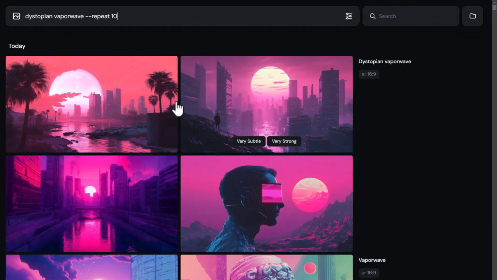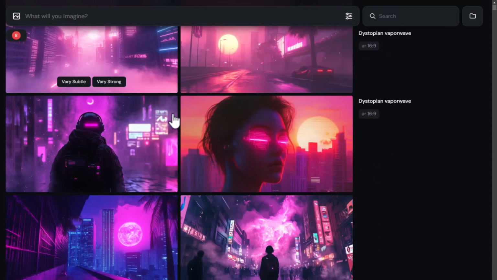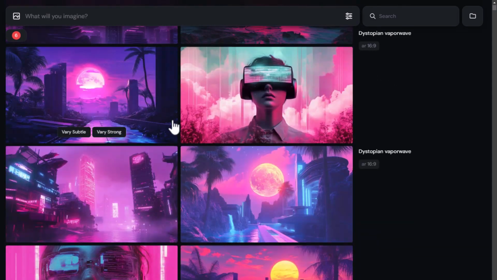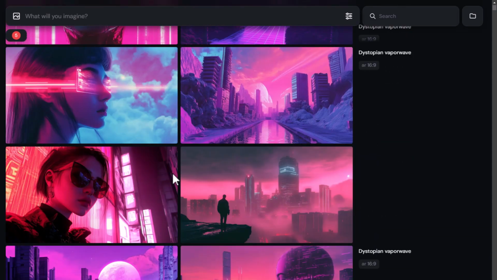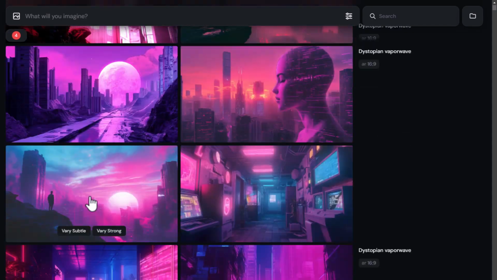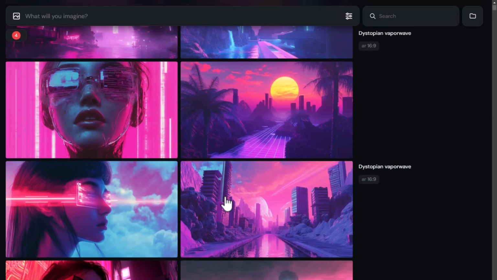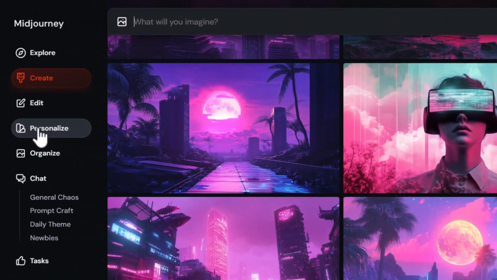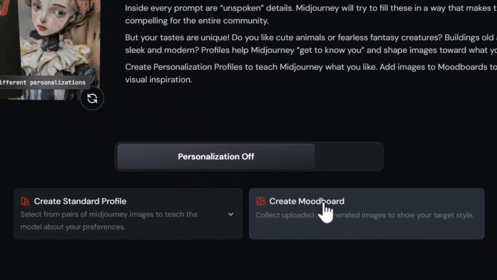So by styling in our prompt for something we want to see, hitting enter, and now I come back and I've got all of these images that are all very styled in a particular way. We've got similar colors and similar subjects. It's all pretty cool. So now I come over to personalize, create a mood board.